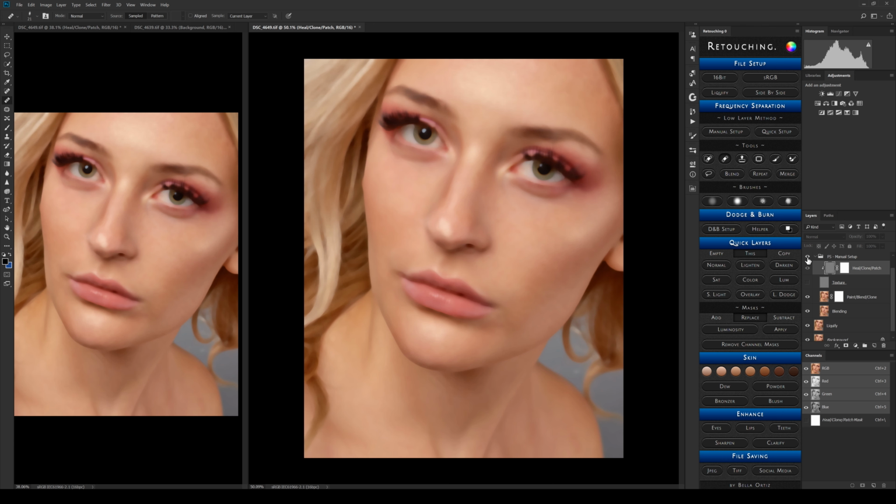So it kind of goes back to an old method of frequency separation, only I modified it to fix the problem that everybody was having. So I just call it the lasso method. And I'm going to show it on another photo that I have open.